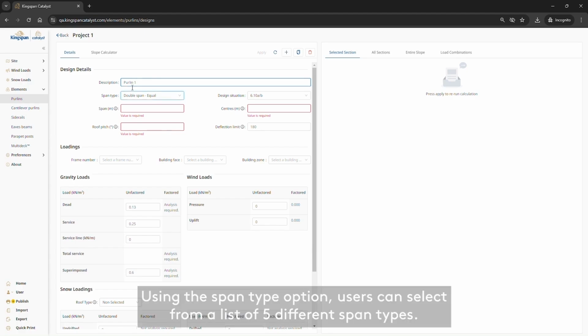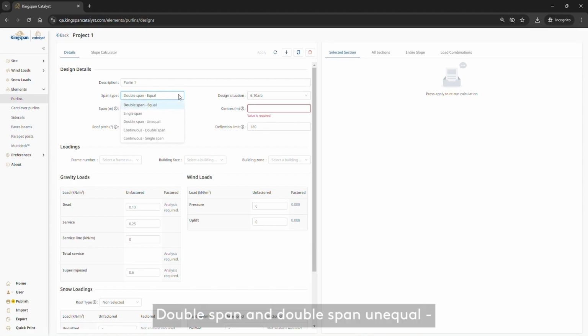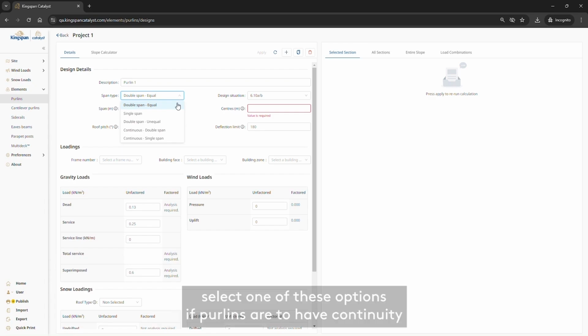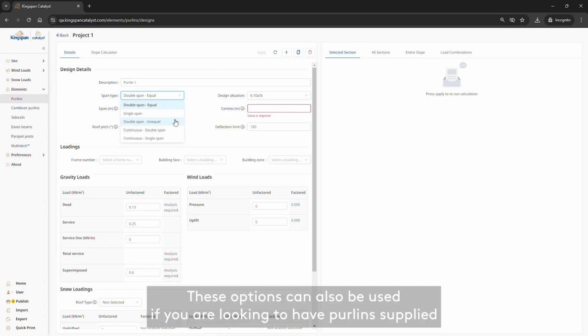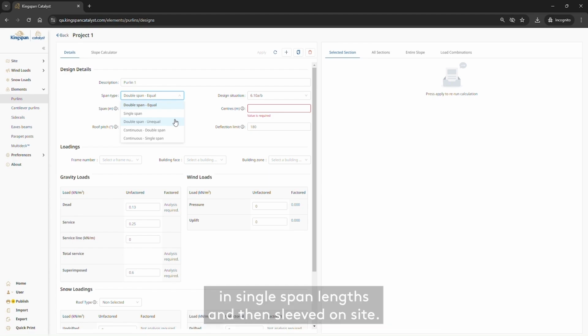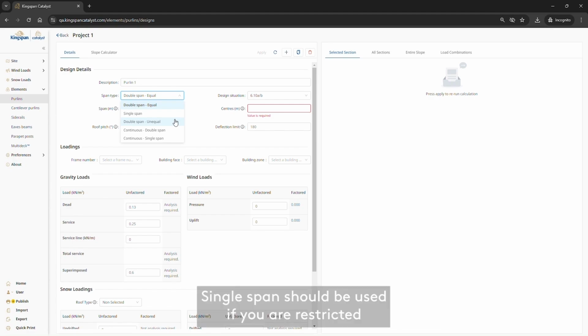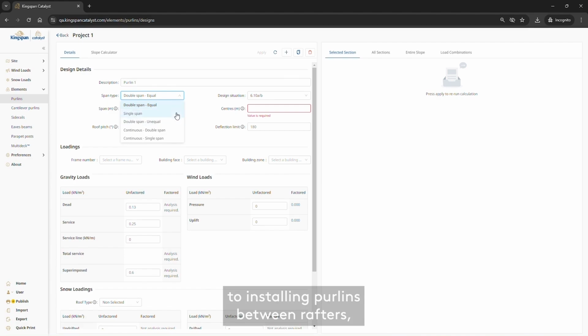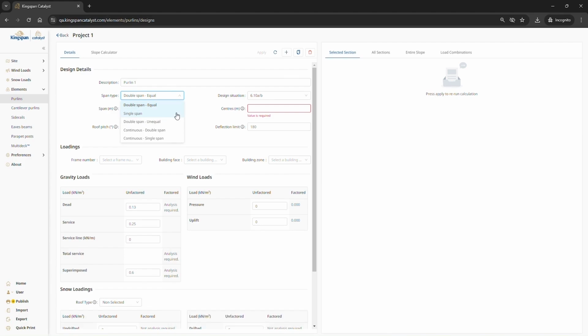Using the span type option, users can select from a list of 5 different span types. Double span and double span unequal. Select one of these options if purlins are to have continuity over one or more internal supports. These options can also be used if you are looking to have purlins supplied in single span lengths and then sleeved on site. Single span should be used if you are restricted to installing purlins between rafters or where purlins have no continuity over an internal support.